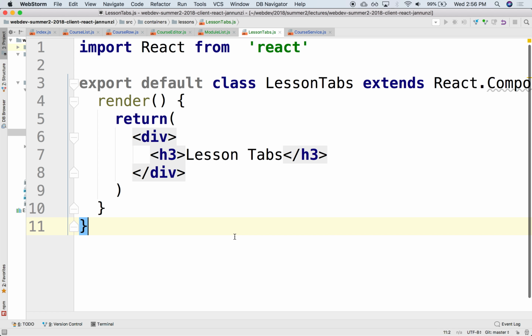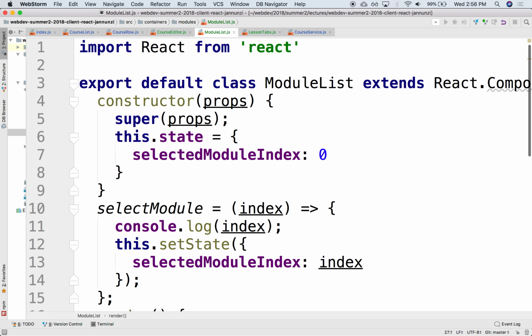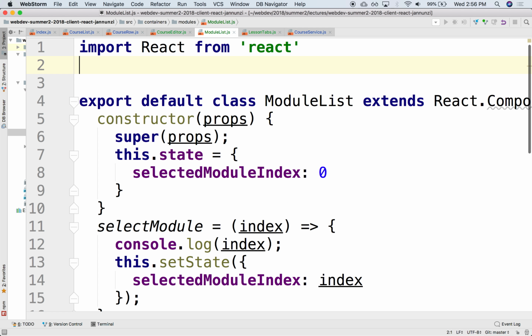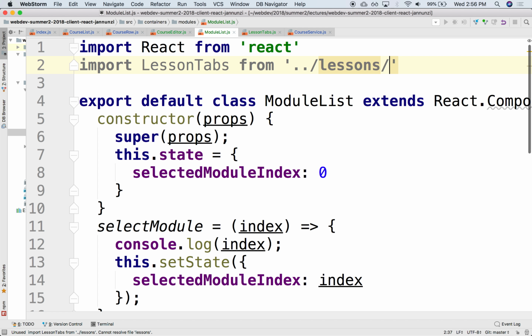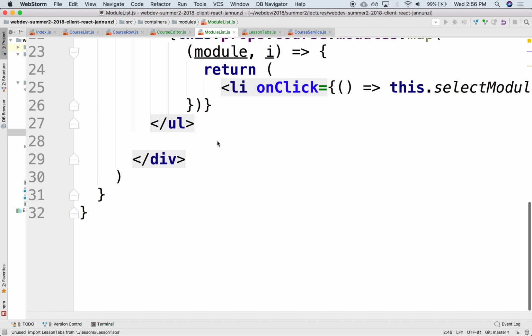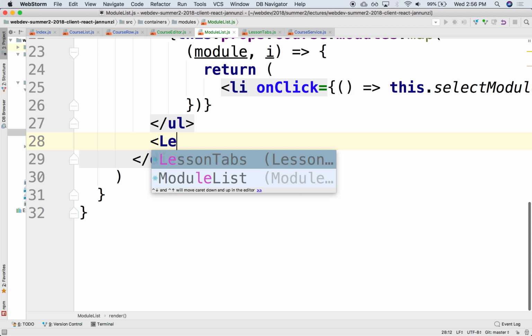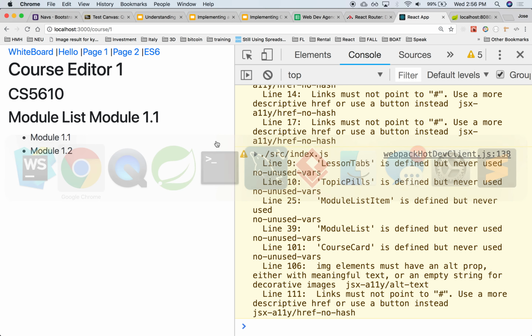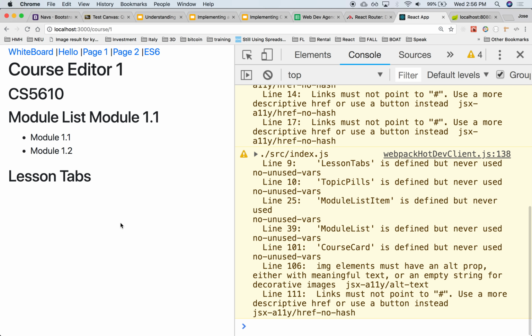Okay? All right, so back in module list, we could import that tab. So lesson tabs from, we're going to have to go up one and down to lessons, and then lesson tabs. So down here, we're going to render lesson tabs. All right, so we have the lesson tabs at the bottom. Obviously, we want to display them side by side as opposed to up and down, but that's Bootstrap.